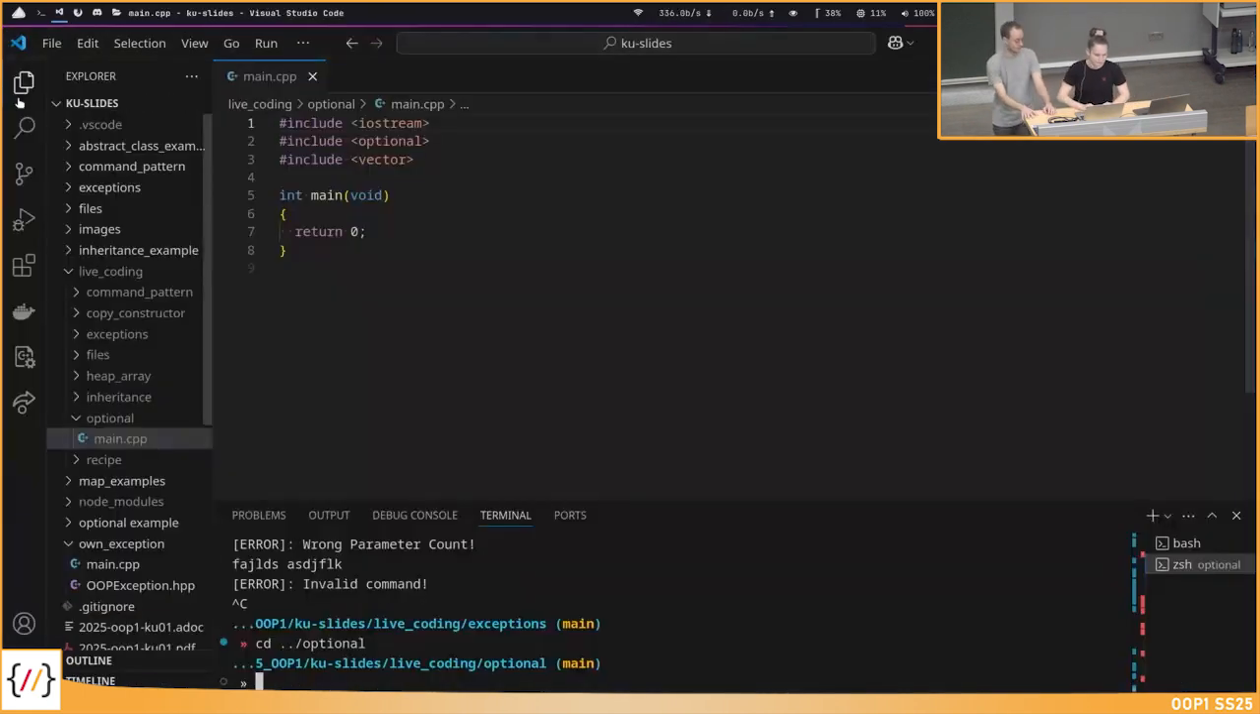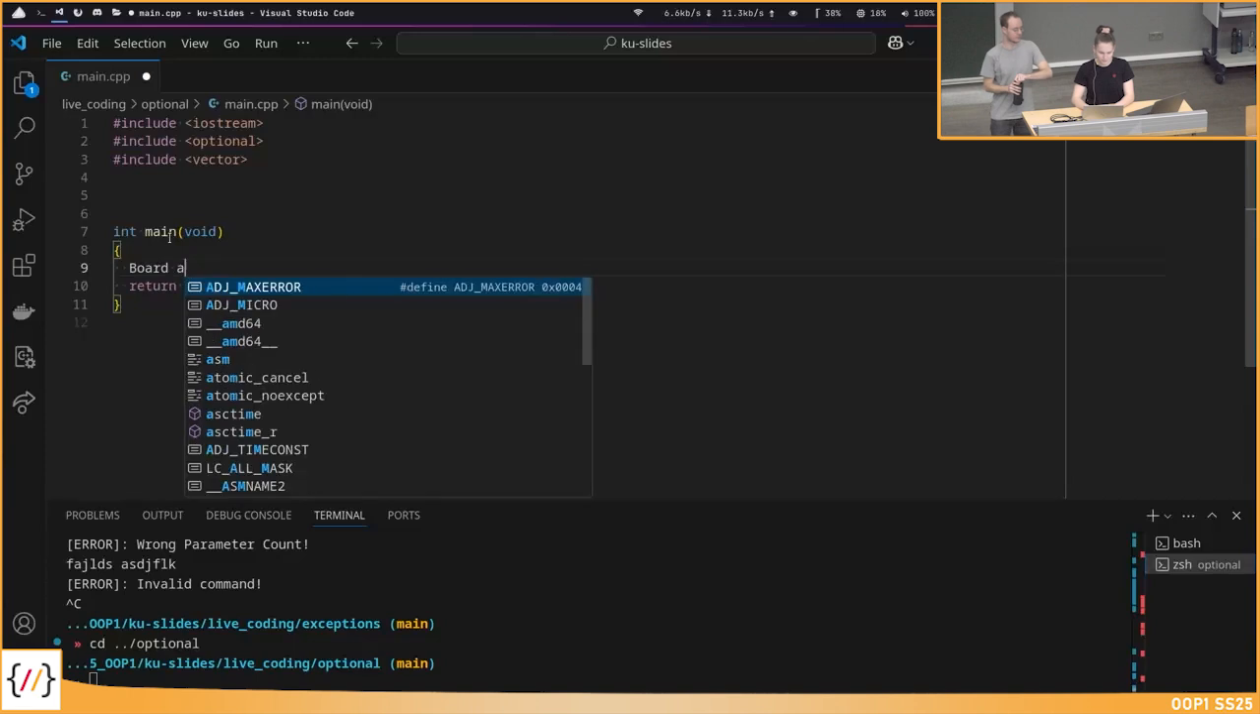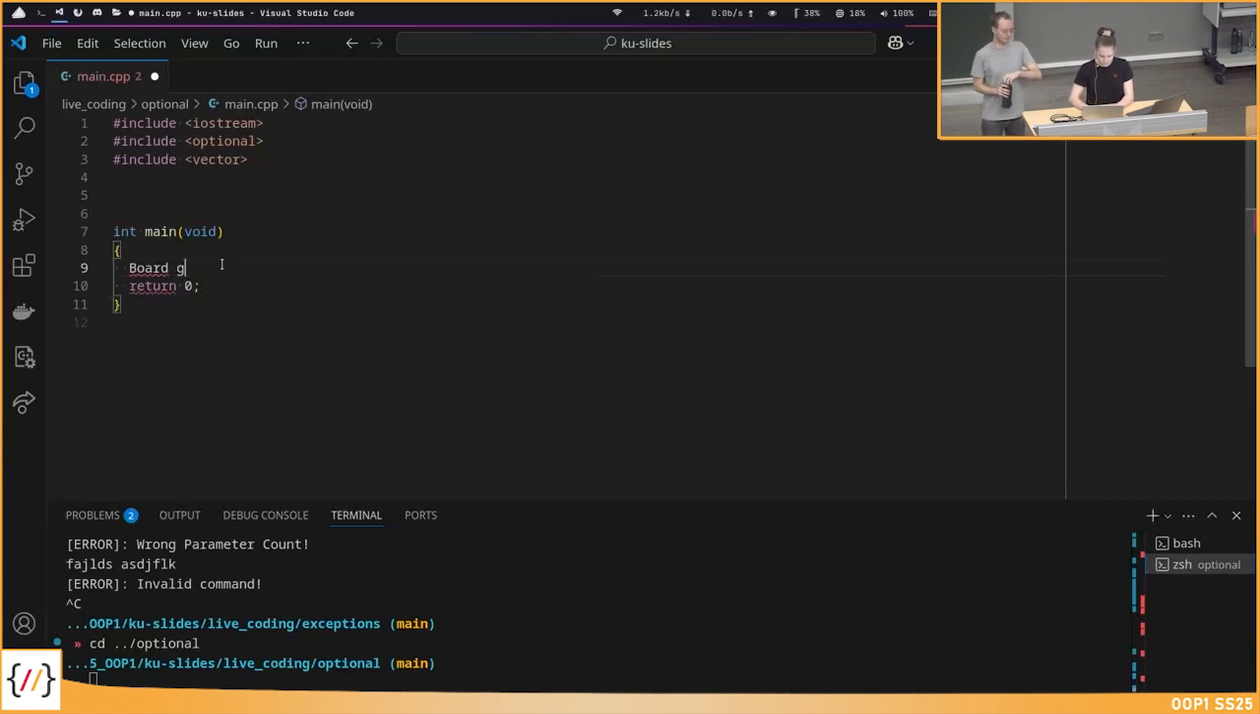So we've seen multiple ways to use exceptions now, but maybe you don't always want to use exceptions. So I'll create some example. I just want to model a board game.